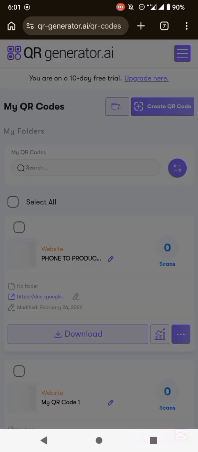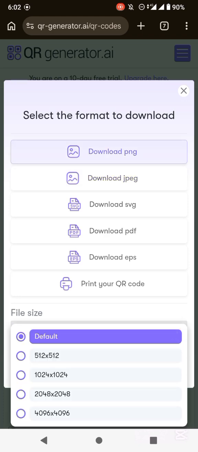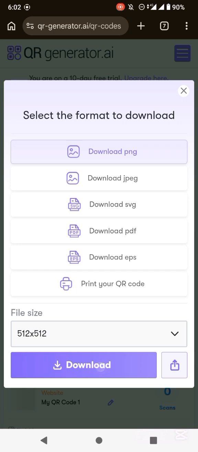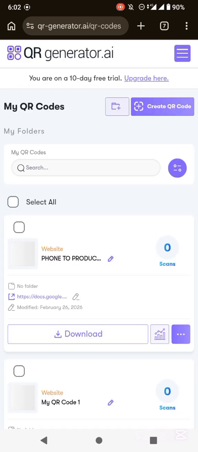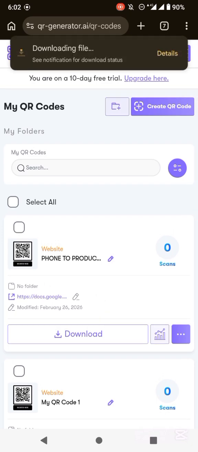We'll click on download. There are different formats to download it. You can download as PNG, JPEG, SVG, PDF, and the rest of them. We're going to use PNG, because PNG will allow the background to be transparent. You understand? If you use JPEG, it will come out with a white background. So use 512 by 512. We click on download. It is downloading. So this is it. Our QR code is now ready.